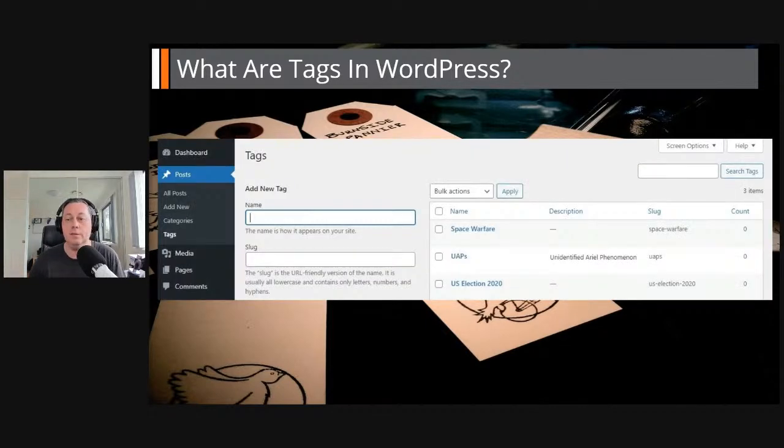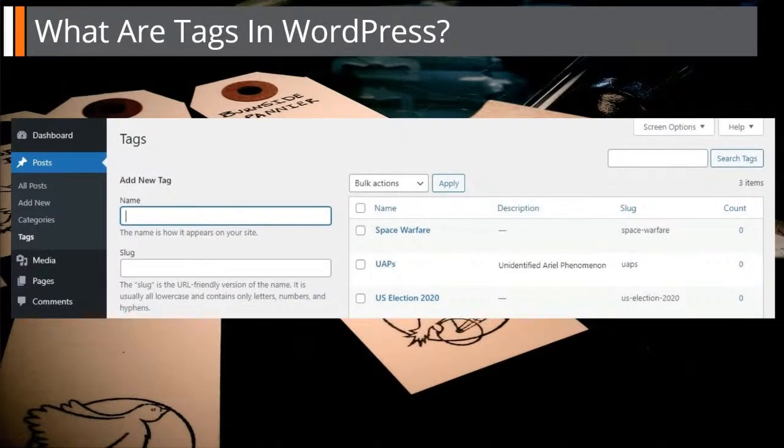Okay, so to edit tags in WordPress, it's kind of similar to the categories. So you're going to go to your dashboard, you're going to go to your posts and then tags from there. And you're going to be able to see all the existing tags. Now, by default, I think WordPress creates a default tag. It might not. But here I've got some examples.